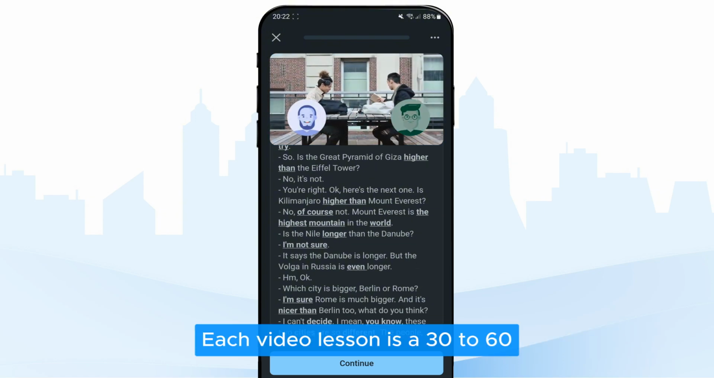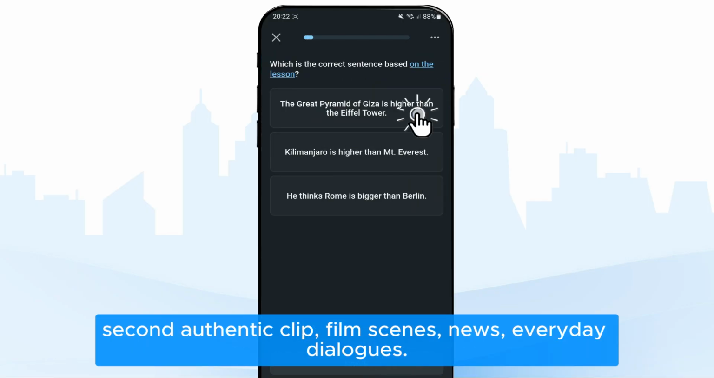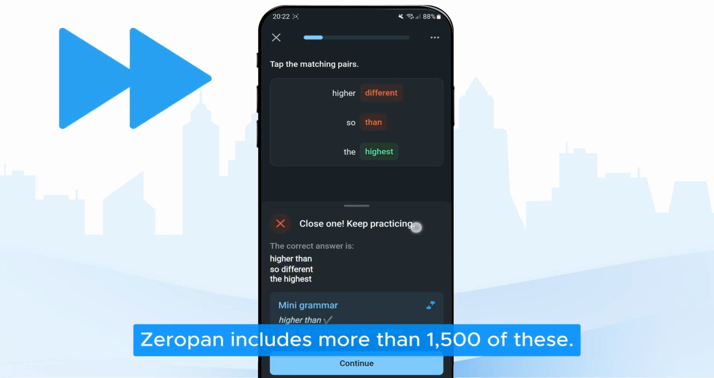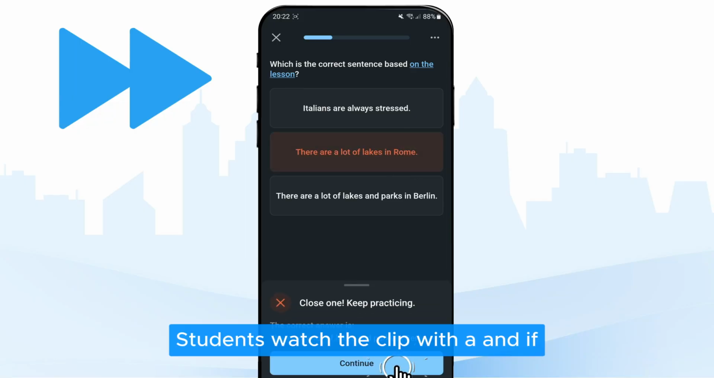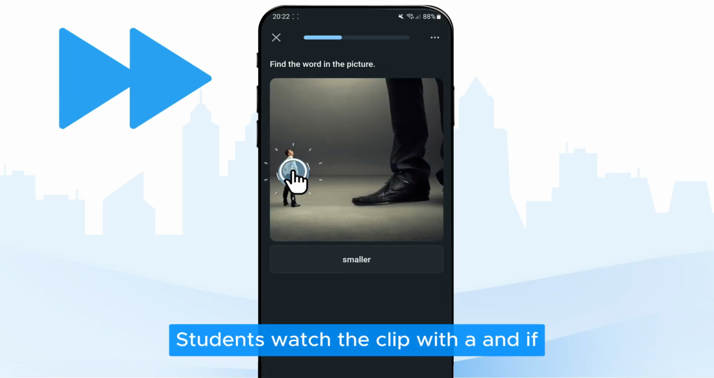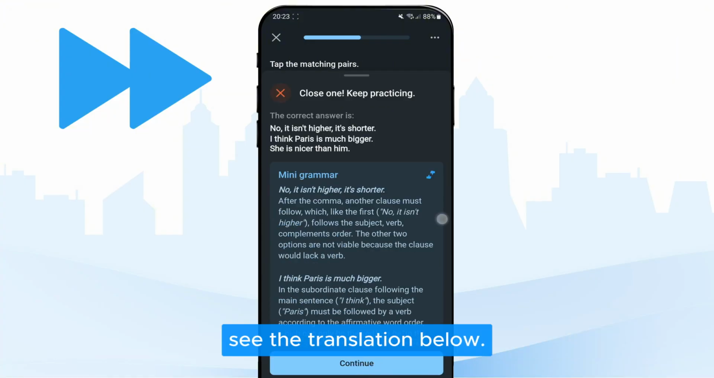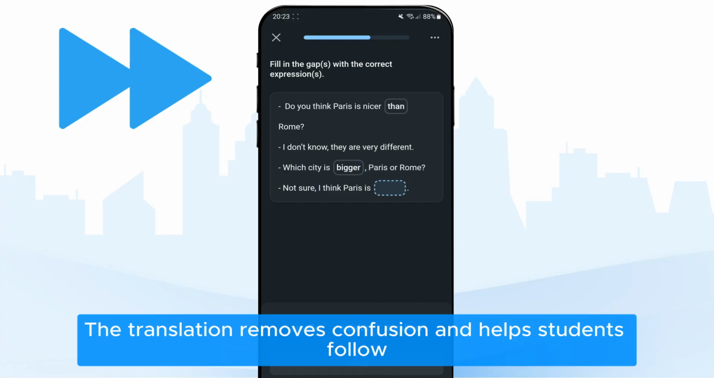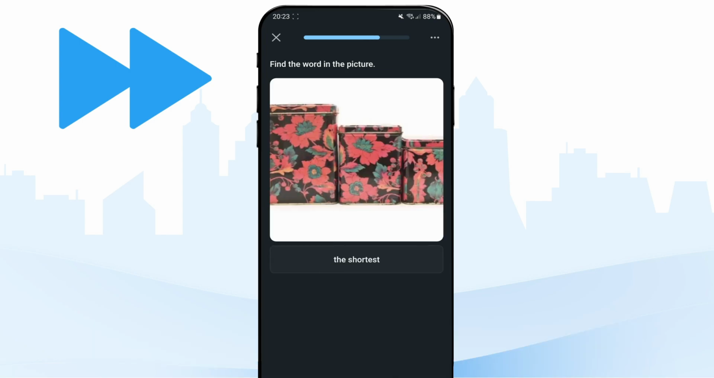Each video lesson is a 30 to 60-second authentic clip. Film scenes, news, everyday dialogues. Xeropan includes more than 1,500 of these. Students watch the clip with a transcript, and if they learn through their native language, they also see the translation below. The transcript supports weaker listeners and strengthens reading skills. The translation removes confusion and helps students follow the story instantly.